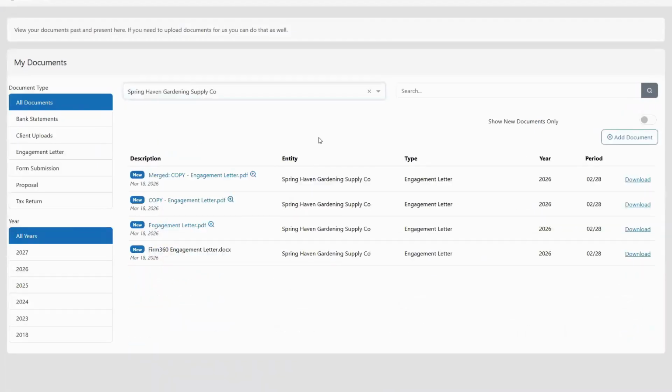Here's a brief overview of what your clients will see on their portal. New documents will be labeled as new. They will be organized by document type and year on the left-hand side of the screen. This is also where your clients can come to add a document to upload directly to their Firm360 securely at any time.